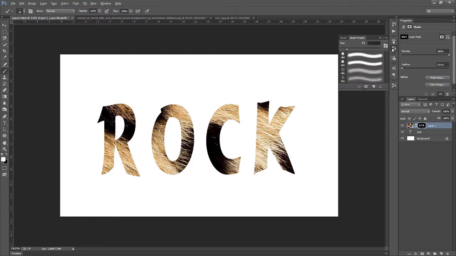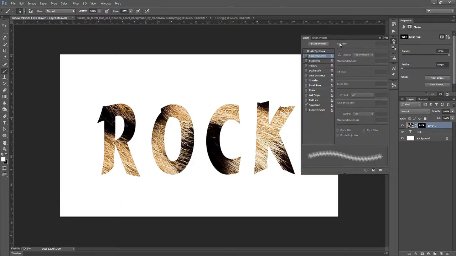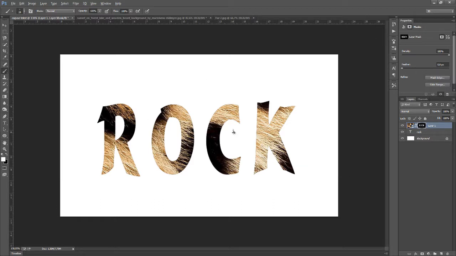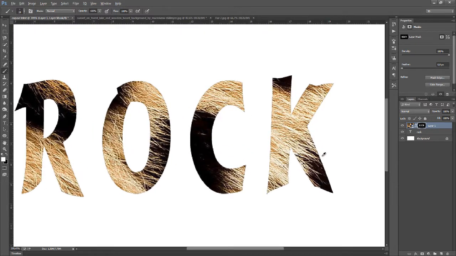Go here to brushes, brush shape dynamics, and put all these values to 100 except the angle jitter. I put it to 46. The roundness is 64 and the minimum roundness is 25%, and the smoothing, you just check that off. So let's try it. The foreground color has to be white for this effect to work. Now we're just coloring on the layer mask, not on the layer.